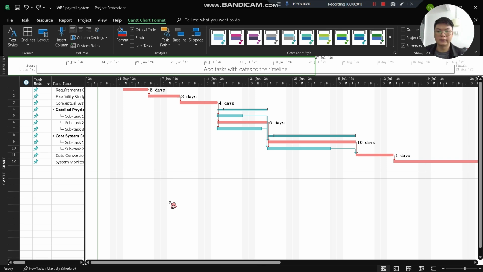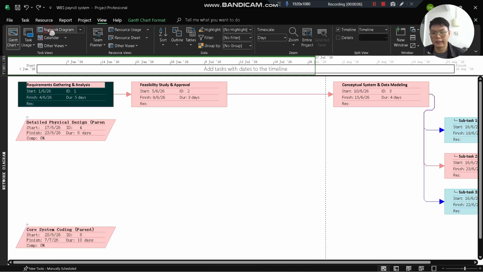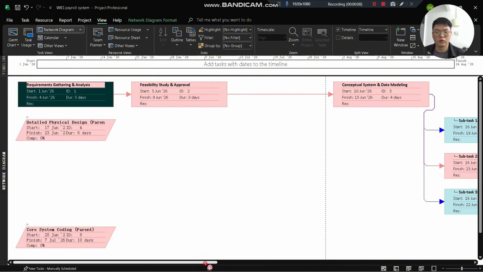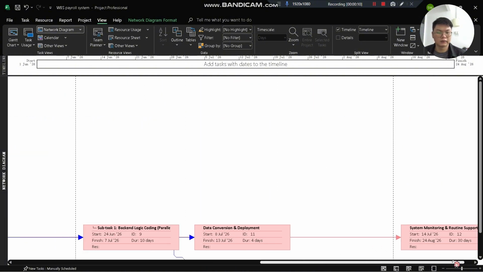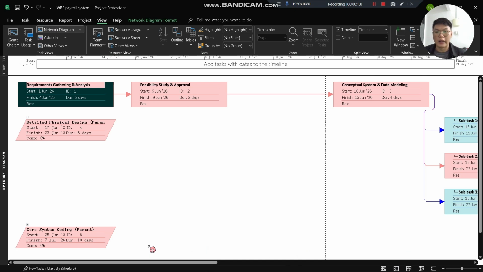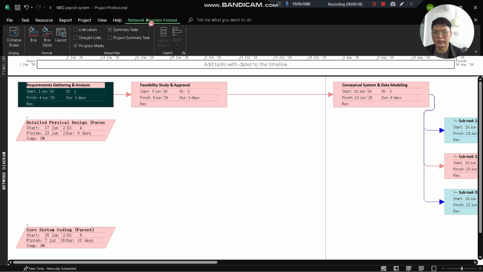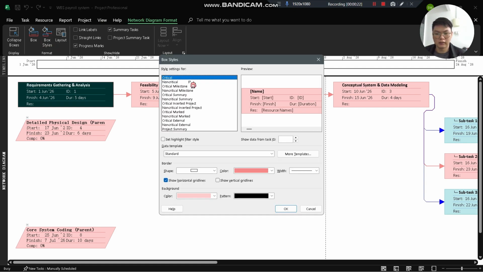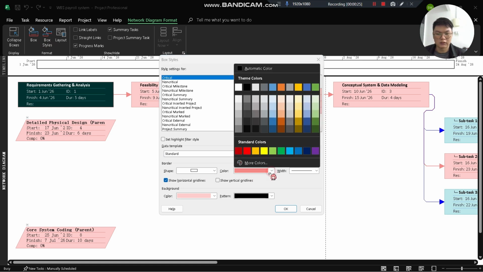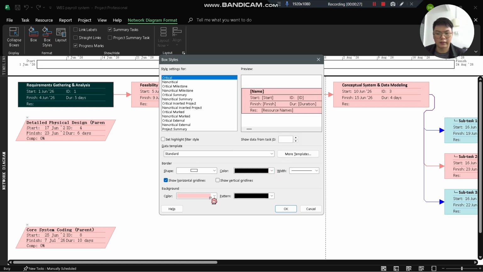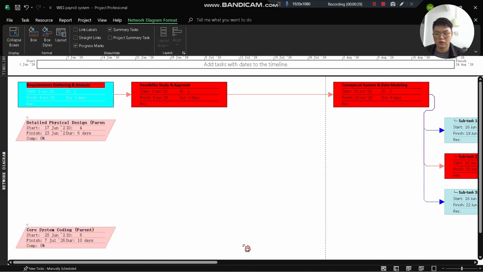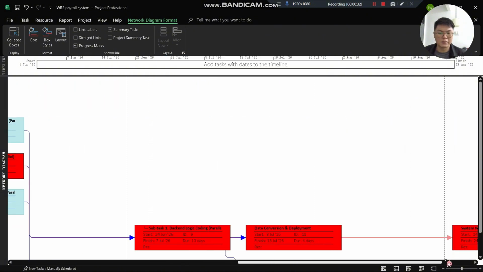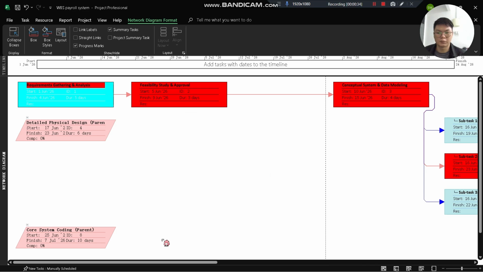And also, we can generate the PERT chart in Microsoft Project under the view and click on the network diagram. So this is the PERT chart generated by Microsoft Project. And we can highlight the critical path in this PERT chart under the network diagram and click on the box styles under the critical. Select the border colors as black and the background colors as red. So the red boxes represent the critical path for this project.